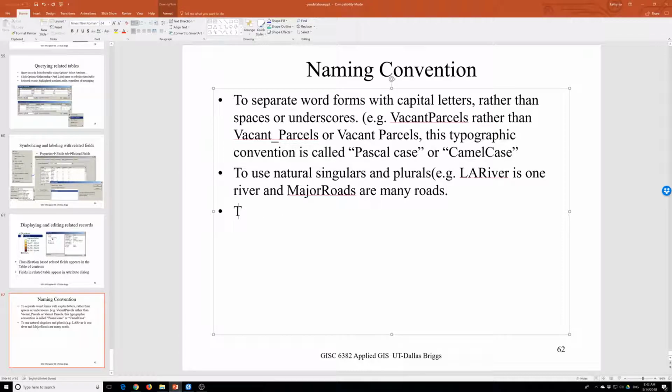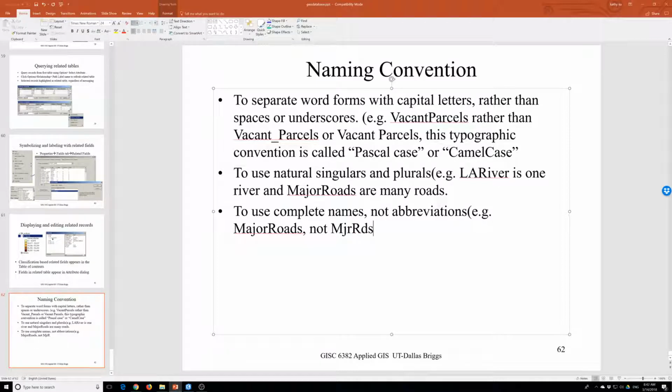Okay, so to use complete names, not abbreviations. That example is major roads, not an abbreviated form. Well, I could read it, but it's just difficult for people to think, oh, what does this mean? All right.